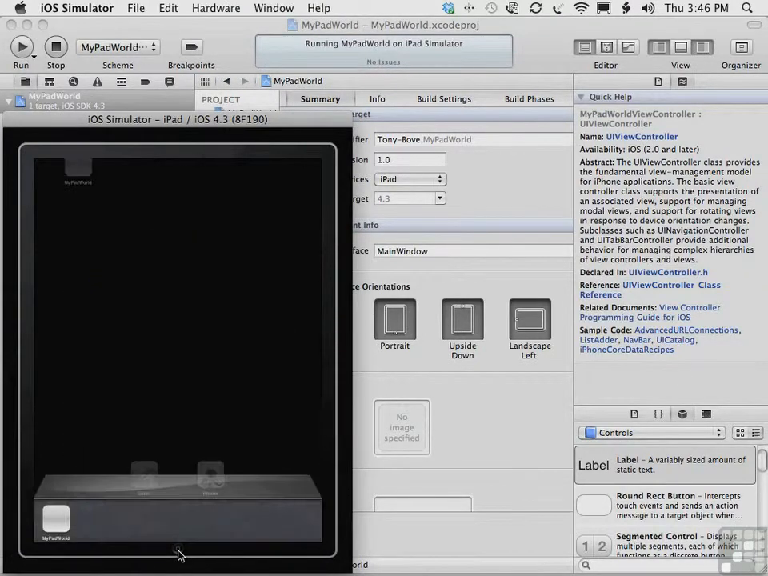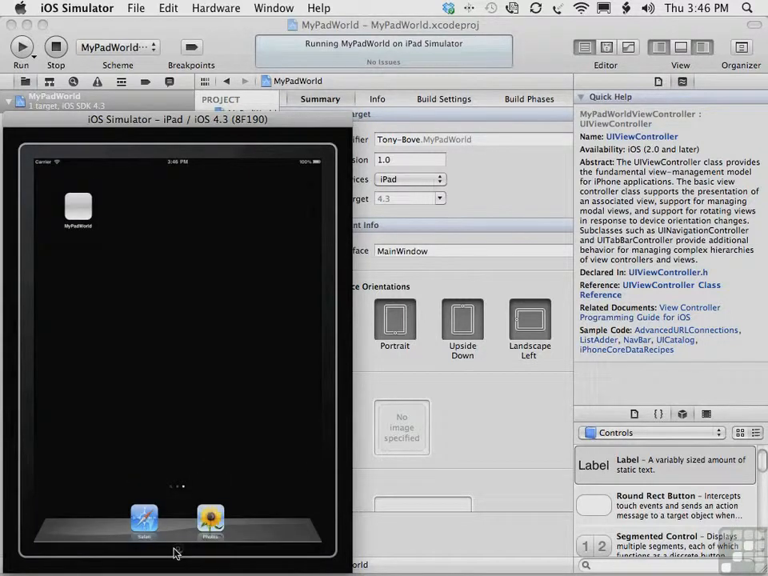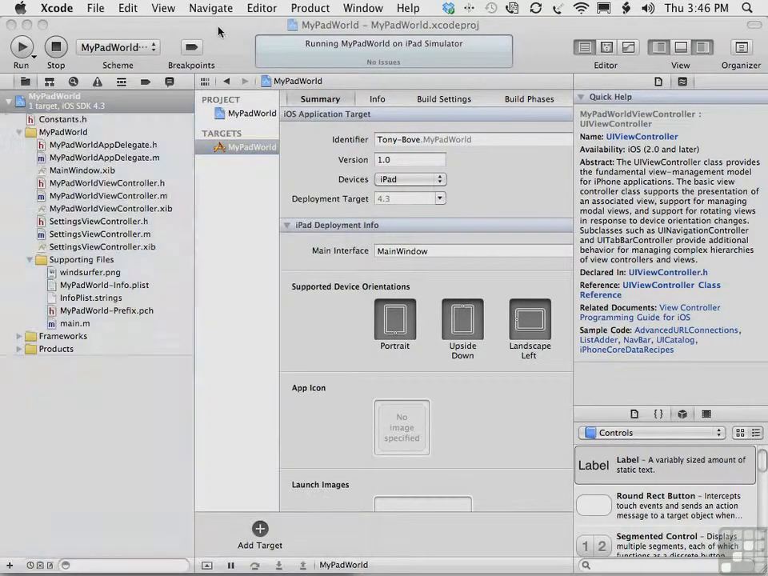If we click that double, we see that MyPad World is in the background. So in a way, it's still running. In order to stop it from running, we go back to Xcode and we click the stop button right here.